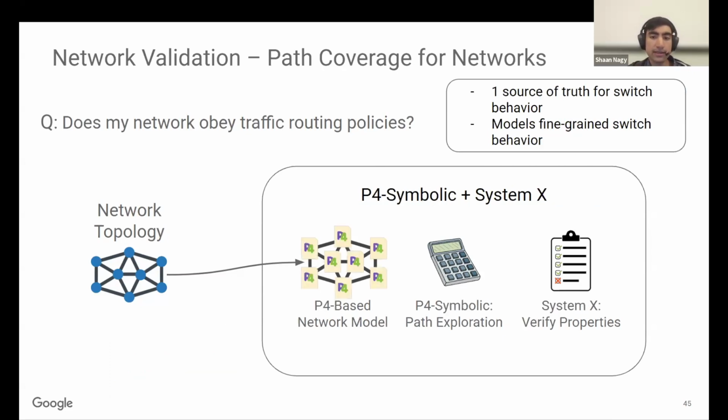So what we were thinking is that we can combine what we've done with this System X, and we can use a P4-based model of the network, use some of our path exploration ideas that we've developed this summer, and then verify properties in the style of this System X. And the advantage to doing this is, one, that you get one source of truth for switch behavior, so you don't have to worry that your simulated switch behavior differs from the actual P4 spec. And two, you can model switch behavior at a much finer granularity when you pull in the entire P4 spec.